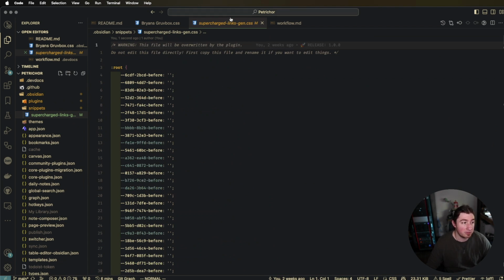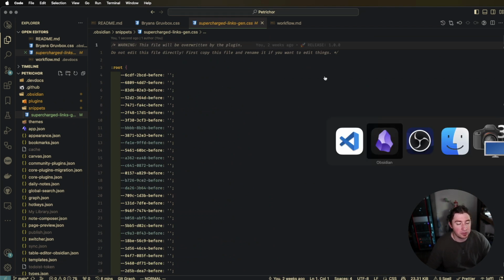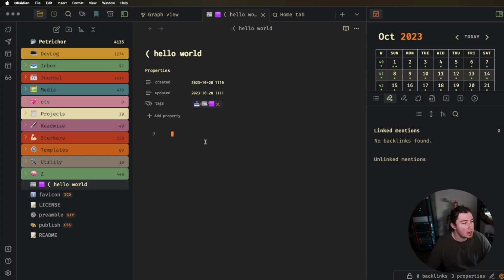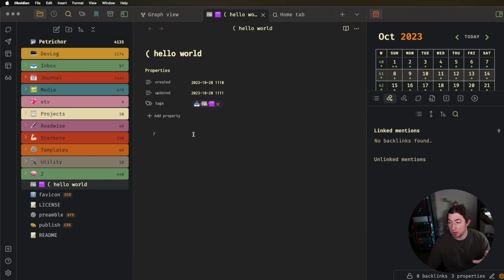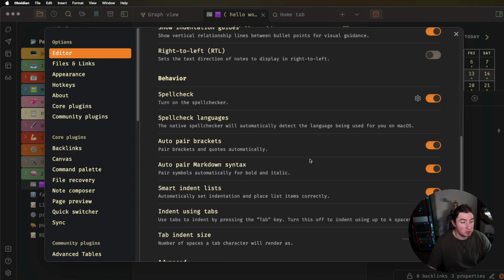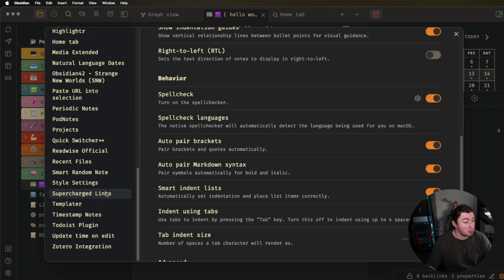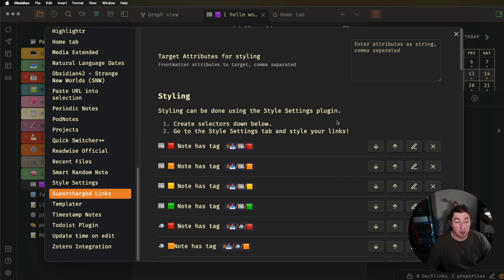So you configure the plugin, you set the rules, you set the style, and it generates that configuration. And so now you could have a version controlled configuration for the plugin.